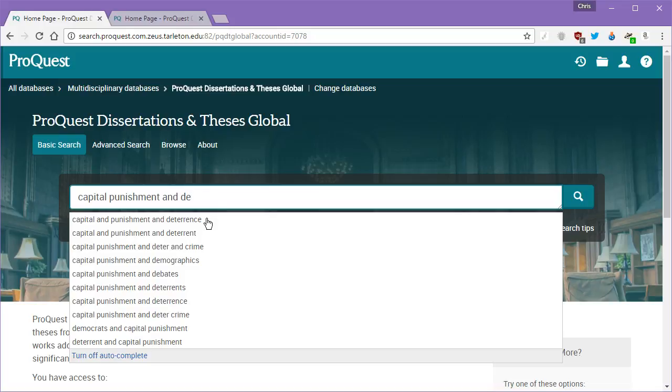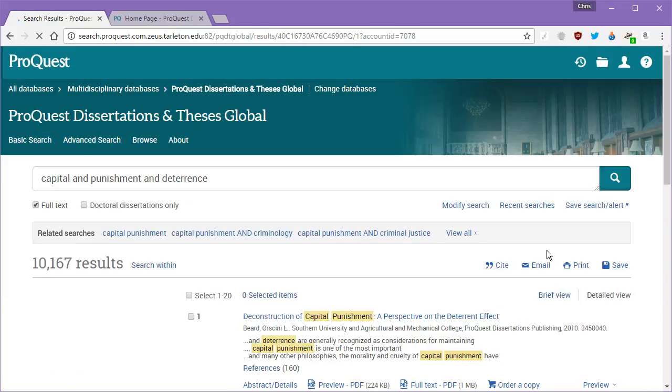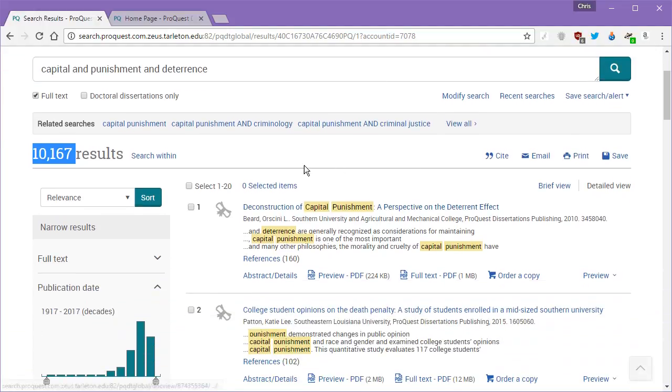Oh, look at that. Somebody's written it somewhere, because the keywords are coming up. Let's go find what we can about that. And then we'll narrow this down a little bit, just like we've done in the other databases, because I'm not going to have you read 10,167 things. No way. I'm just not going to do that.